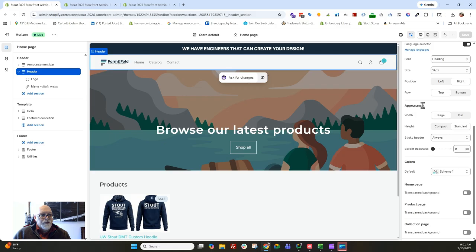So scroll down to appearance, and you can have it be the page or the full width. Page is going to be constrained a little bit on the right and left on wide screens, but for most laptops, it's going to fit just fine. Full is going to be full width and push out to the side. Most websites want it to be page. They want these to be constrained so there's not a massive amount of white space in between.